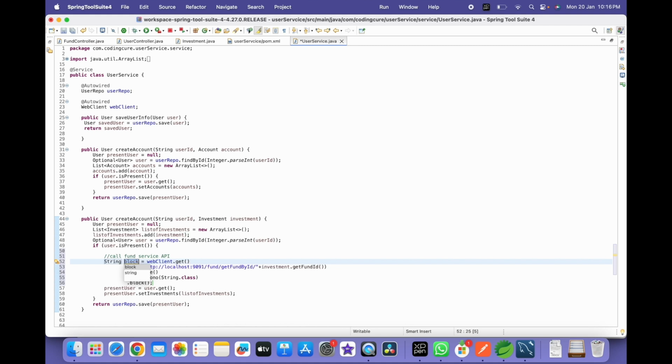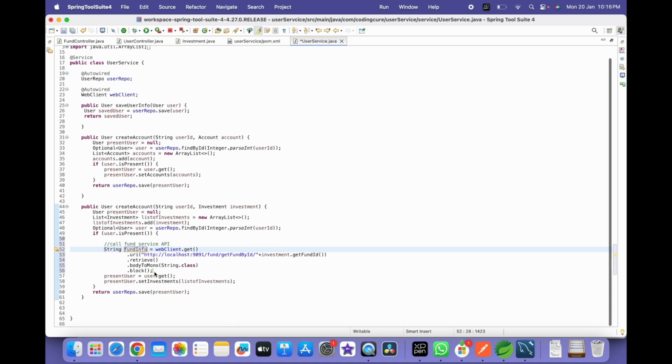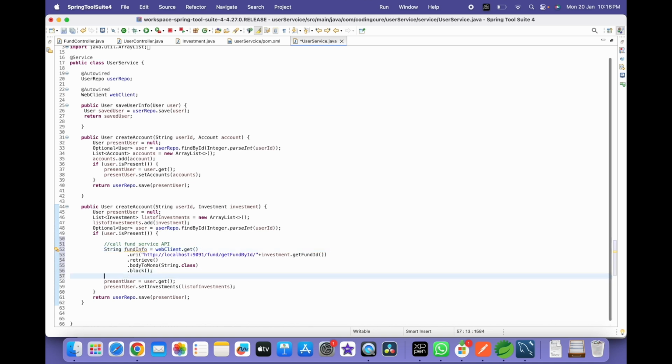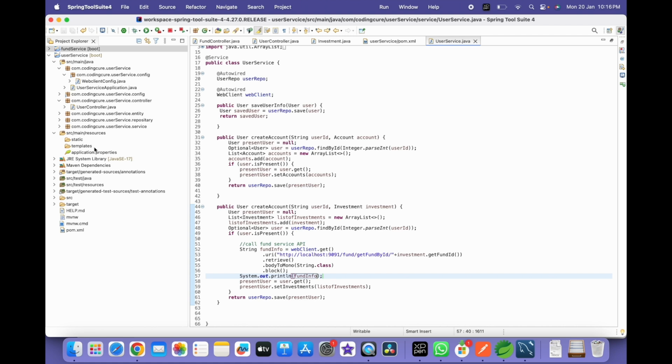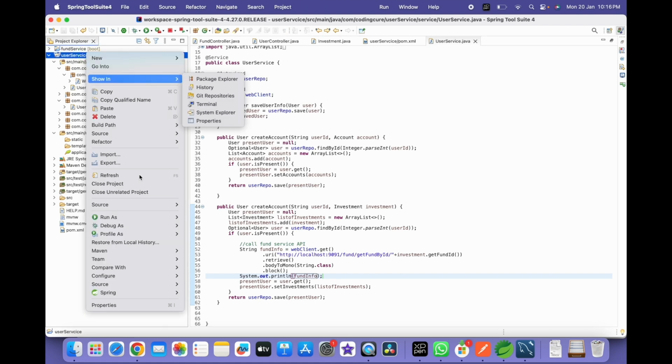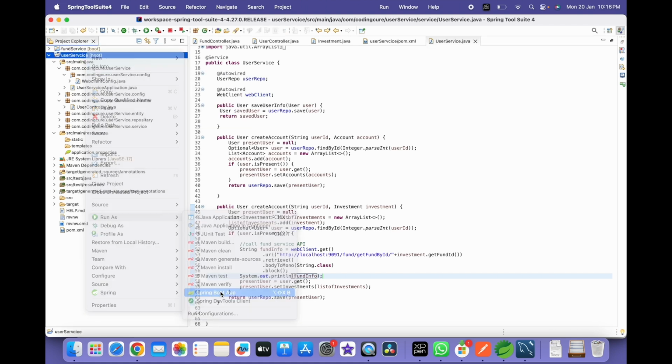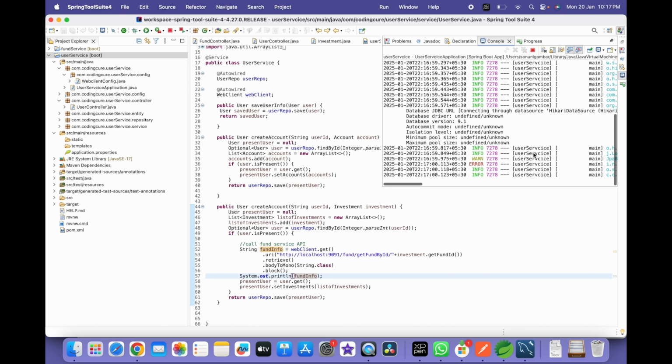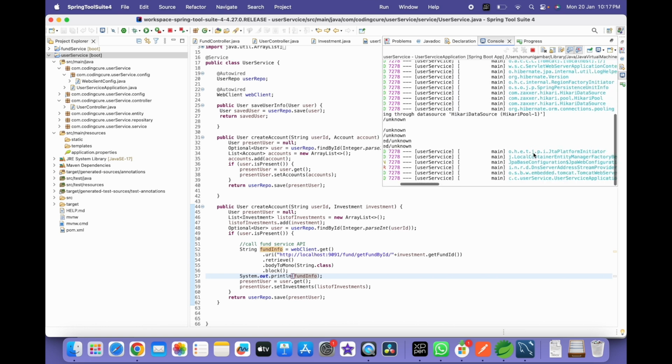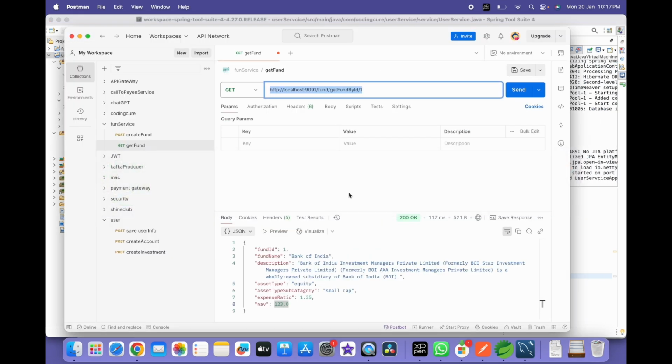Okay, String, suppose data. So this is whose data? This is fund information. Okay, fundInfo. Now the fundInfo came. So see directly, before we use this fundInfo, I'm just printing here System.out.println(fundInfo). Okay, so here I just restart the server. This has not started yet, so let's start the server. Yeah, it's done, I think. Yeah, it's done. Now I'll send the request.